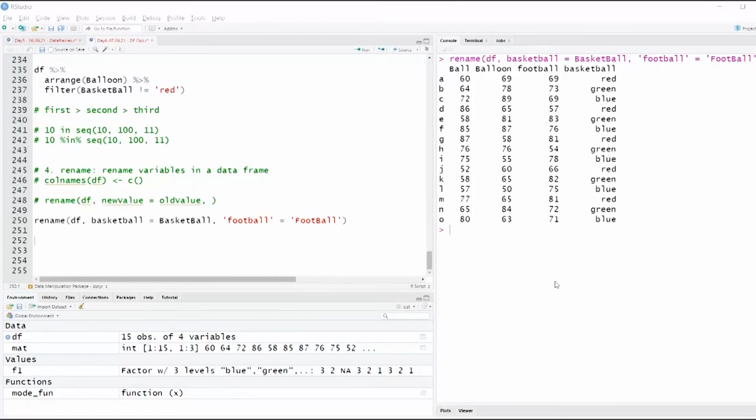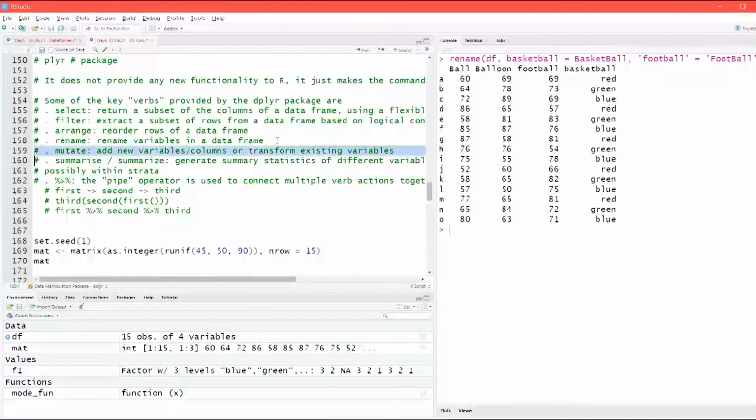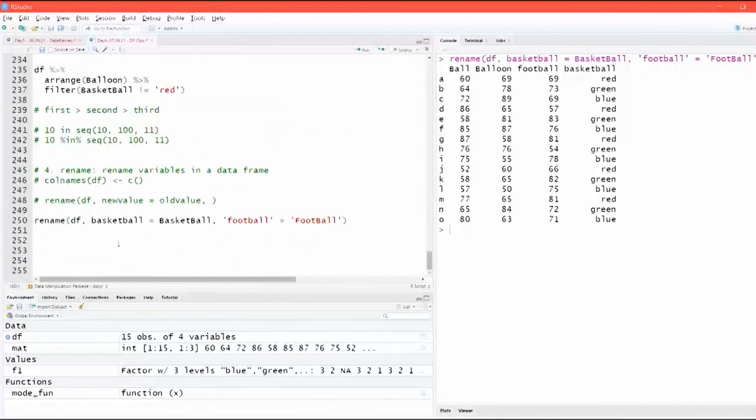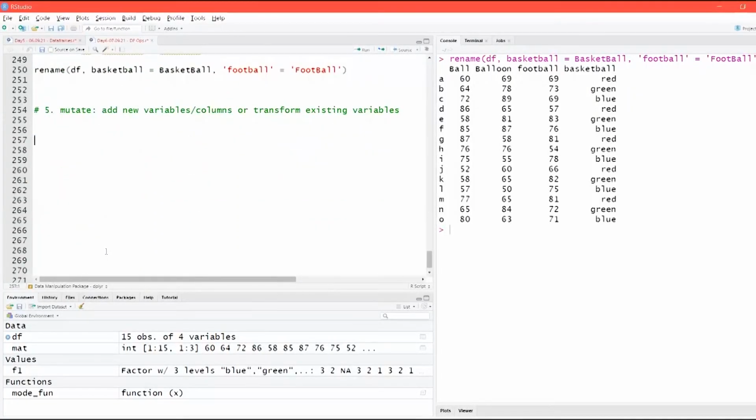Next we have the most important command. It is the most important command. Mutate. See here, it adds new variables or columns or transforms existing ones. For example, transform existing means you would like to do some type of operation inside one column and store the answer to df only.